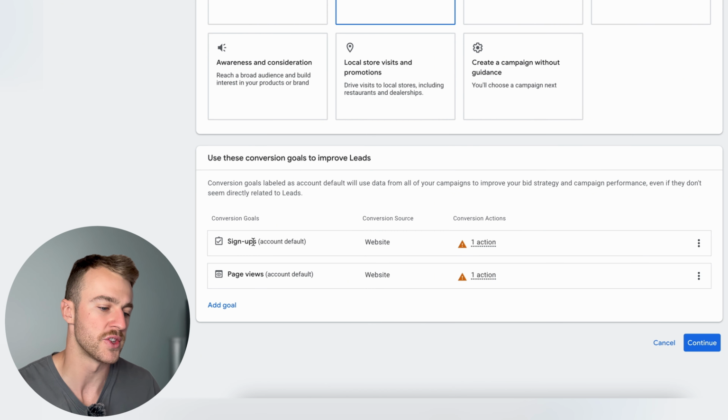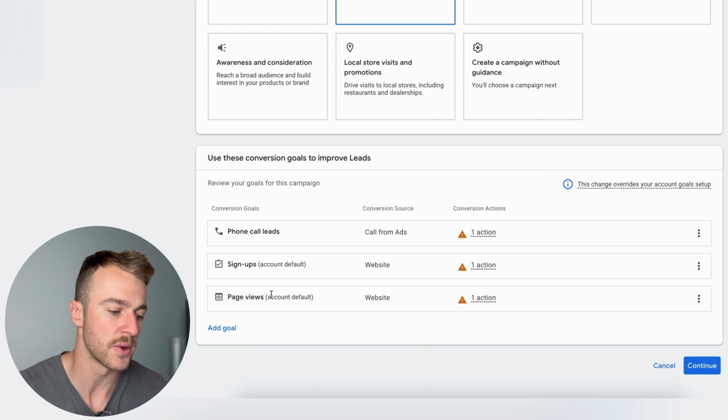And now we want to put in our conversion goals. So you can have signups, page views, and phone call leads, okay?